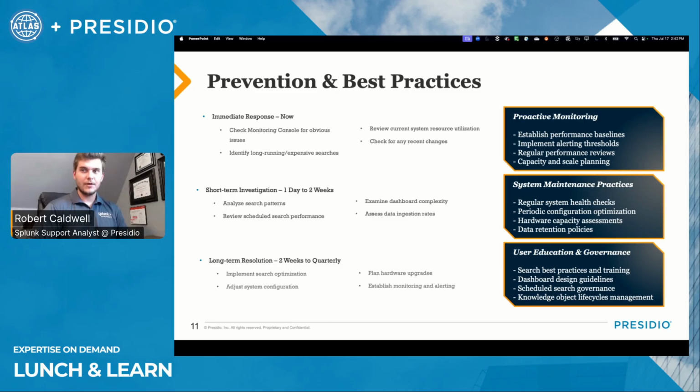Talk about dashboard design guidelines, scheduled search governance, and knowledge object life cycles. So over time, maybe a knowledge object was set up for a specific job, but now that job is no longer required. Maybe it's a data model that's accelerated to run, but now that data is no longer getting searched. You should delete that data model, or at least not accelerate it. That way it's not taking up space.